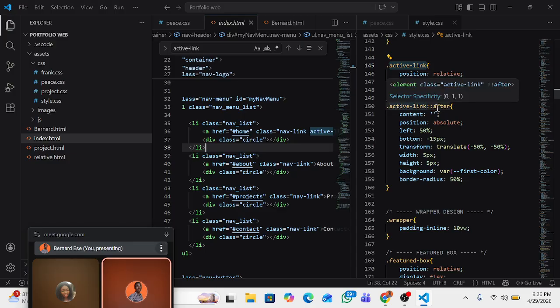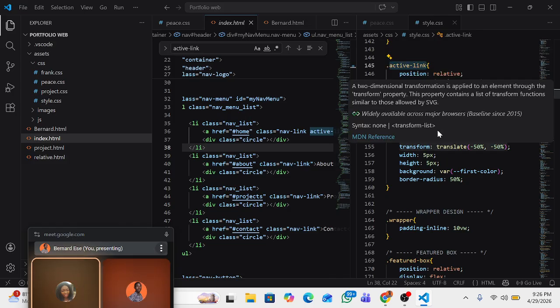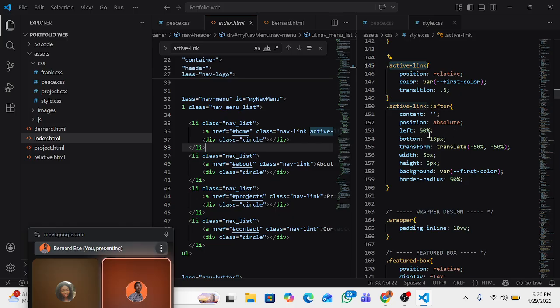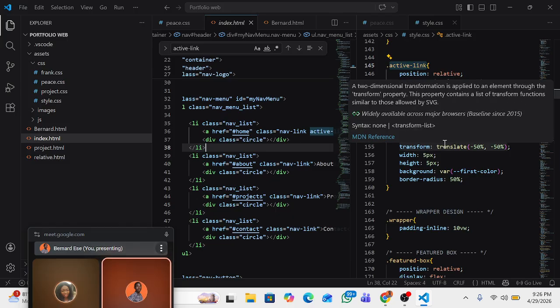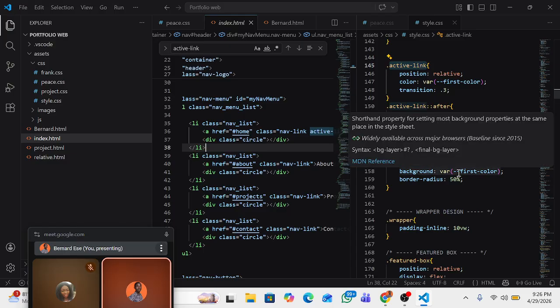Then after, the content will become empty. Position will become absolute. Left will become 50%. Bottom minus 50%. Width 5 pixel, height 5 pixel, background is. You understand?